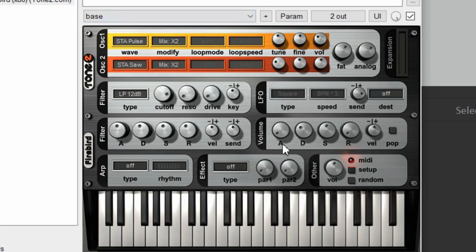Volume, this is attack, decay, sustain, release controls, but for volume specifically. So we can basically soften the attack of the note by pulling the attack time up. And then how long it takes for the note to die down after we release the key is release. So we can turn up the release. And I just pressed it for an instant there.